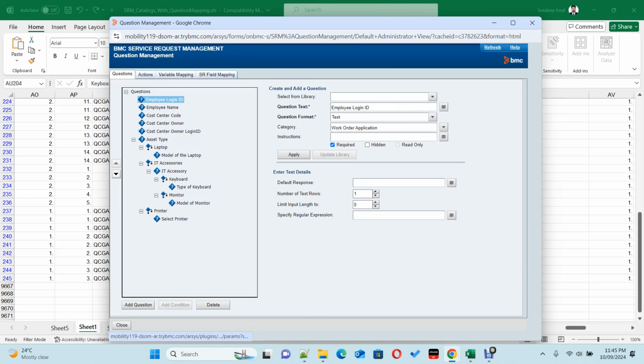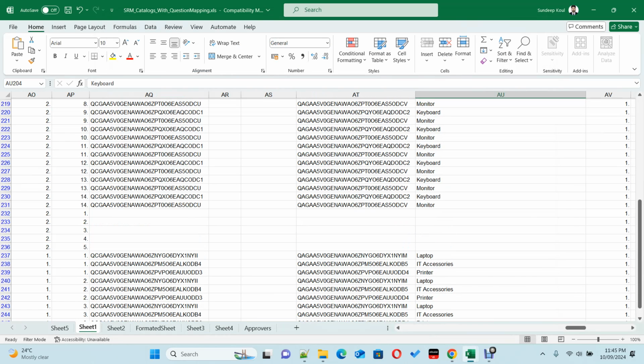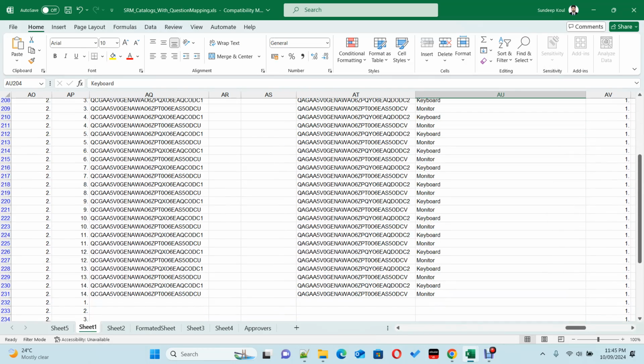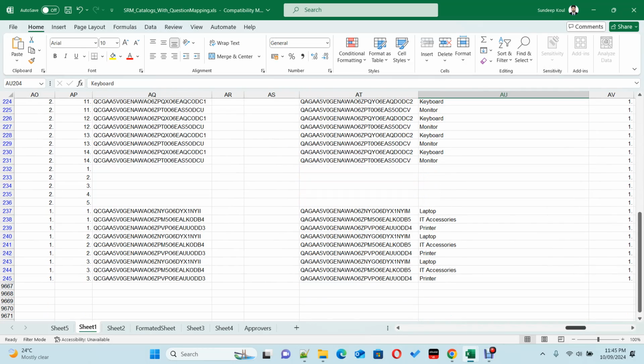You can see here, IT accessories, keyboard, and type of the keyboard, monitor, then model of the monitor. So here these are all defined as a condition, but our main focus was this one, laptop.